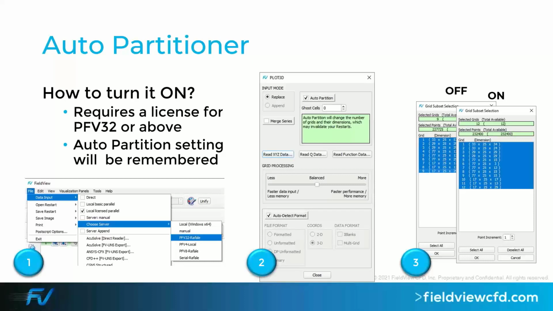We anticipate that if you start using the Auto Partitioner, this is going to become your new standard. Once you have it on, and you read your data, you'll see the impact right away. The number of grids will change between reading it without the Auto Partitioner or with Auto Partitioner on. And also, FieldView will print messages to the console or the terminal window telling you that it's been repartitioning some of your blocks and printing a report about which blocks have been repartitioned.